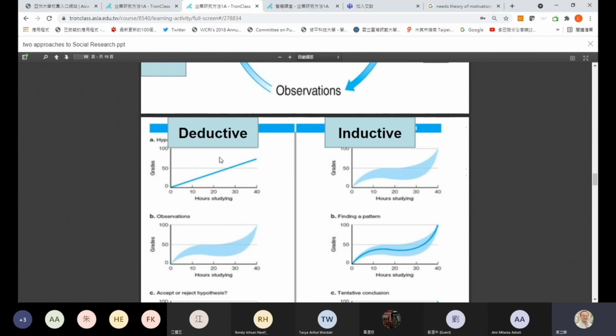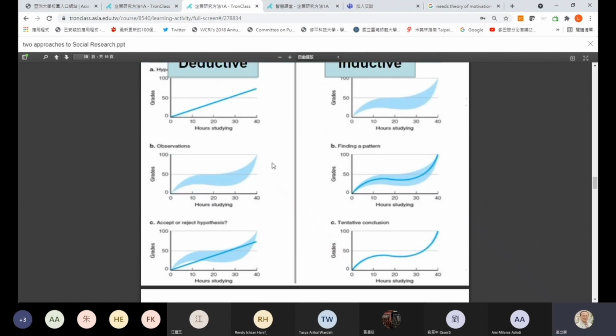And the deductive is different. In deductive, they may have a hypothesis first. So they hypothesize that the grades and the hours studying have a positive relationship, and then they will conduct an empirical research to get data.